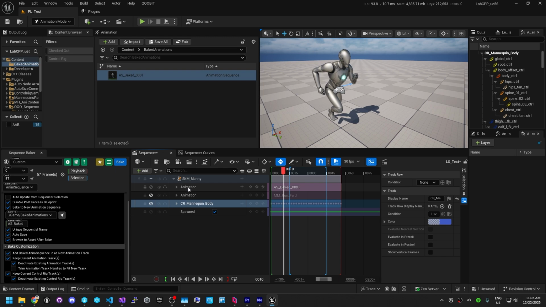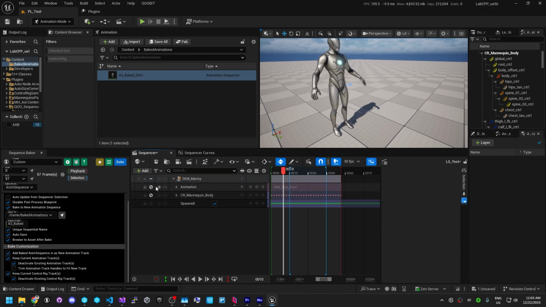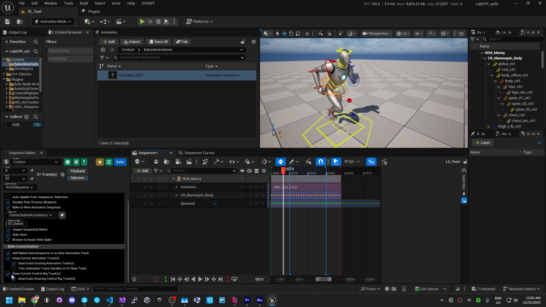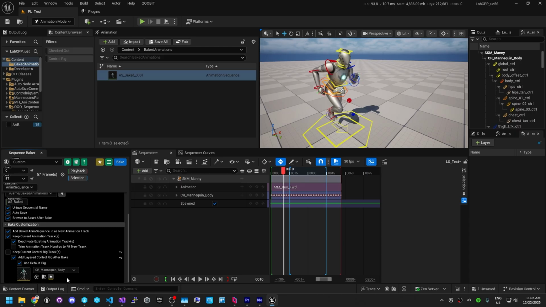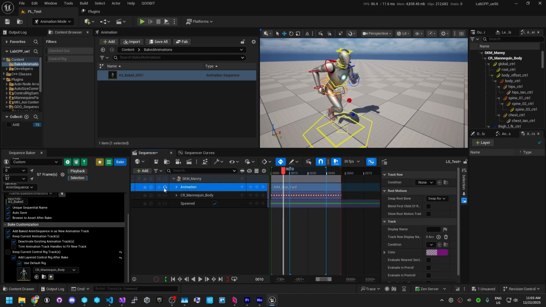A couple of other ways you can work is, for example, we can bring this back. We can choose to not keep our control rig track, and then we can add in a default rig. The default rig on Manny is going to be this body rig here. You can choose either the default rig or custom rigs, which we'll show in a bit. If we choose this mode as an example, we're going to bake down everything into a new clip. We're not going to remove this track. We're going to keep it because we have chosen to keep it, but we're going to deactivate it and add in the new clip as we did before.